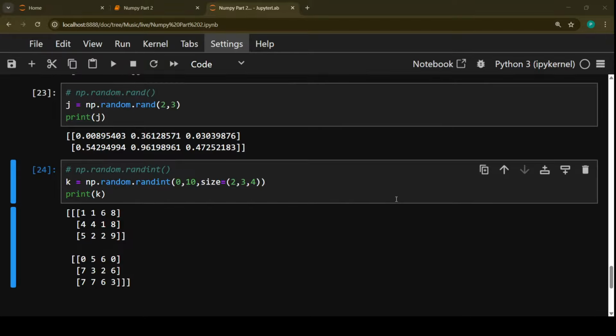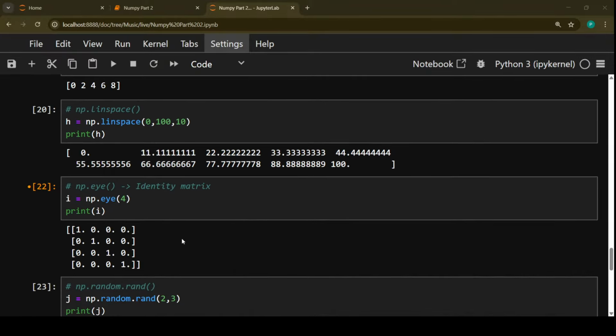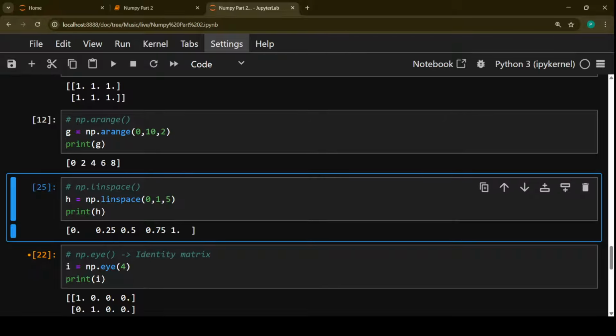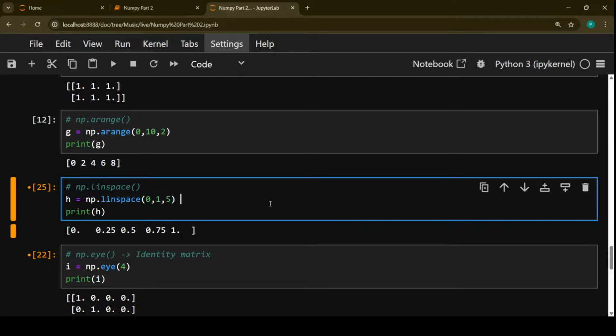Explain linspace again. Okay, where is linspace? This one. See, whenever you use linspace, let me just clear this out. Let's take the basic example between 1 and 5, then it will be more clear for you. Let me just give you the syntax of linspace also.